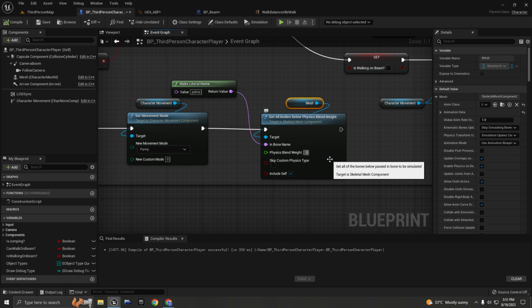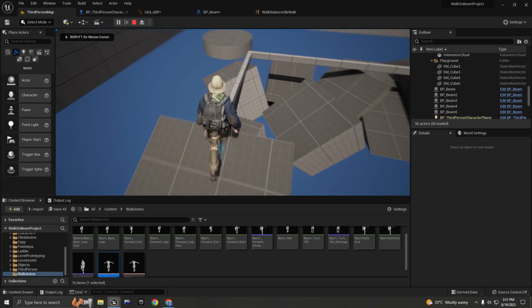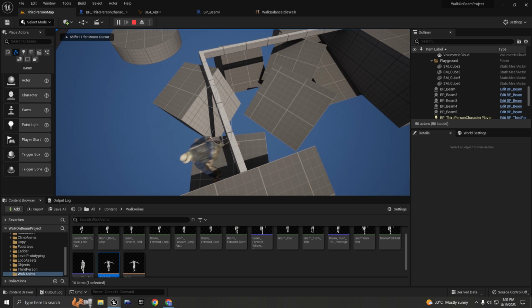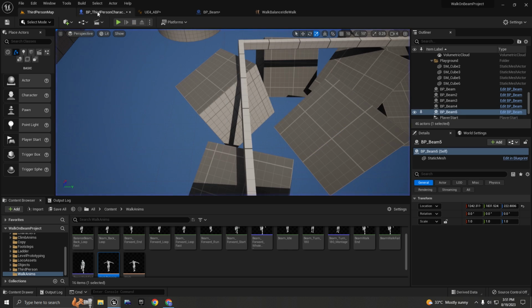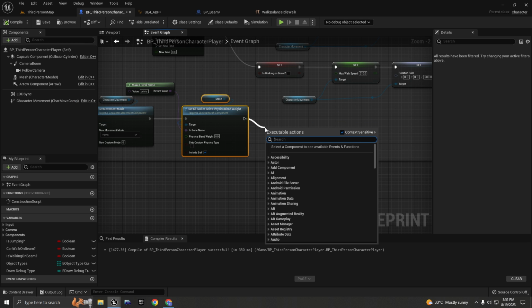So I like to be 0.9. I think it's a pretty much good value for what I need. So it's going to depend on your project, of course. But that's pretty much it. And I want to also disable the input because I don't want to move when I'm dead.